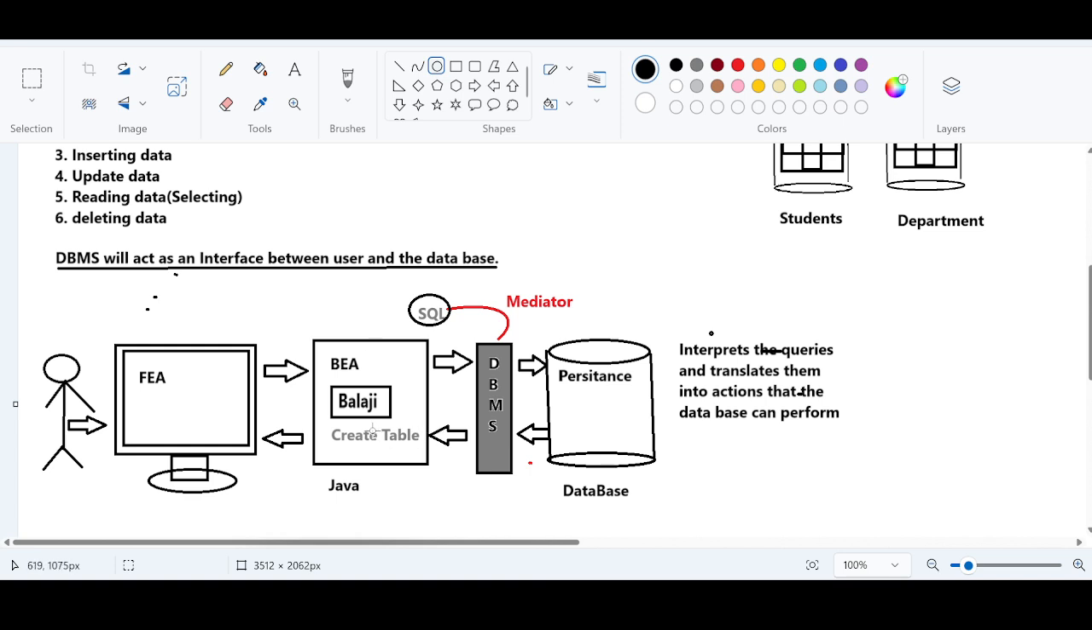For example, if the user requirement is, hey, please create a table, you will write an SQL query to create a table. This request is supplied to DBMS. The DBMS will understand the SQL query. After understanding it, it will ensure that it comes into reality. The actions are performed in the database. What are the actions? A table will be created. Whatever it is, give it to me, DBMS will take care of that. That's why it is called an interface. You will come across this interface very often, right?